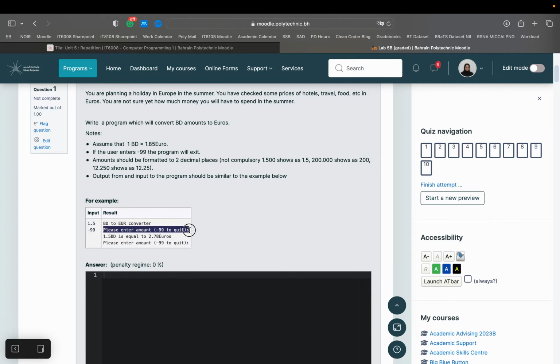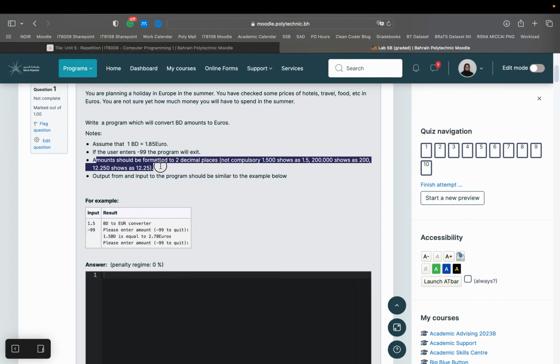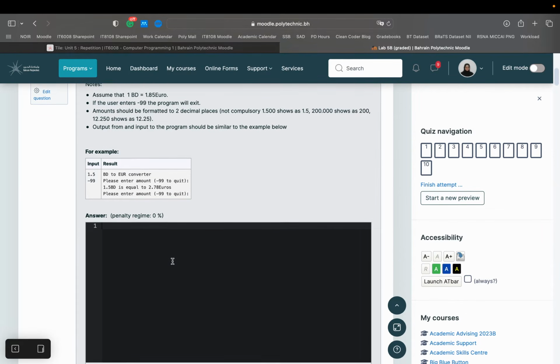So you keep asking from the user an amount which is in dinar, Bahraini dinar, and you convert it to euros, and you keep asking the user until they provide minus 99 as the input. So you stop as soon as the value that they enter is minus 99. Also, you need to format the value to 2 decimal places, and your output should match the result here. So basically, write the whole program.